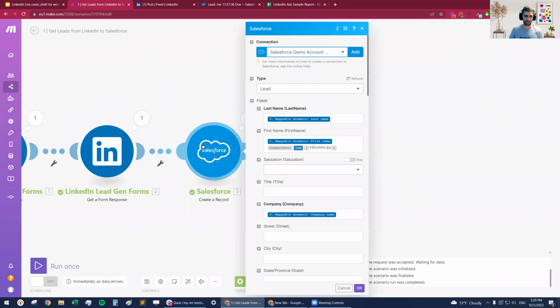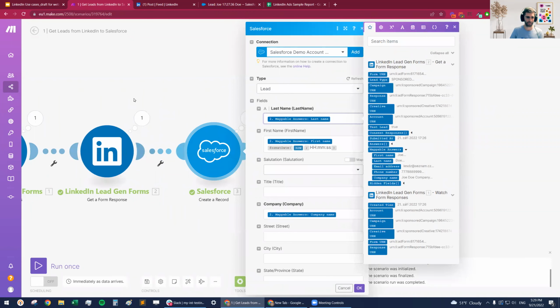So the way it works in Make is that you basically map the items coming from the preceding modules to the fields in the existing module. So for example, if this last name wasn't mapped, how would I go about it? Well, what did I do when I was building the scenario? It's very simple. It's all drag and drop based.